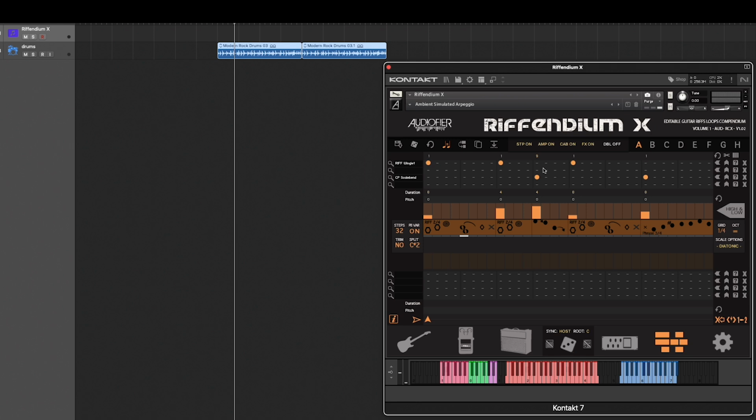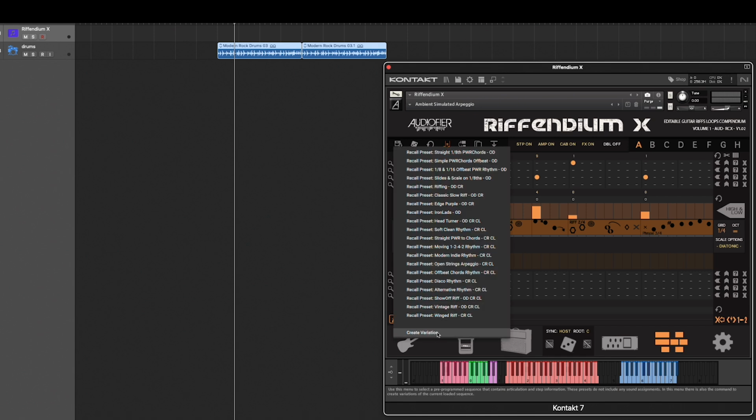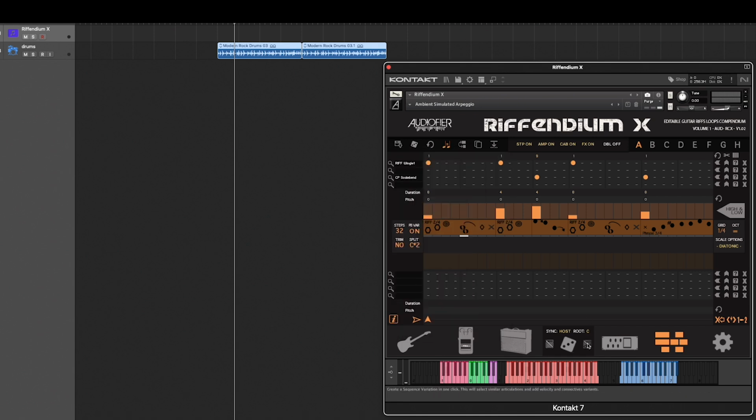Another thing I can do is to use automatic variations of my sequence. Now, this will introduce some variations. Sometimes the variations are more drastic, sometimes less drastic. So I can do this in two ways. Since I'm on this page, I can go here and create a variation by clicking here, or I can press this one and it will do the same. So let's see what happened now. And I can do it one more time.